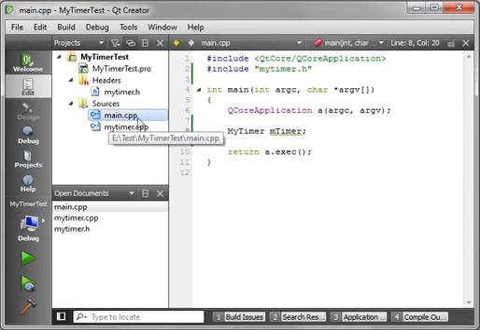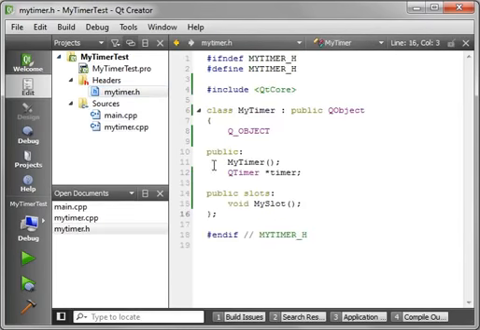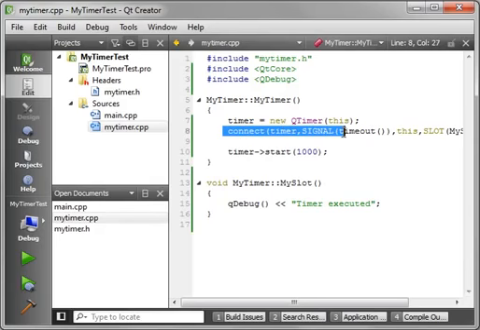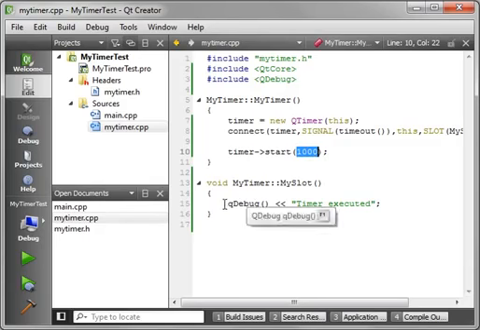In the main.cpp, we are starting our application. Here's our QCoreApplication with arguments and return exec. And in between there, we're creating a new myTimer class. The myTimer class is a QObject, and you see we have the Q_OBJECT macro, and we're inheriting QObject. And we've made our own slot called mySlot. And in the constructor, we are creating a new timer in memory, connecting the signal and slot, and starting the timer. And it's going to go off every 1,000 milliseconds. And every time it goes off, it's going to print out timer executed.